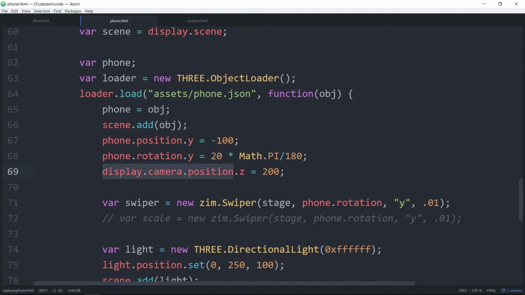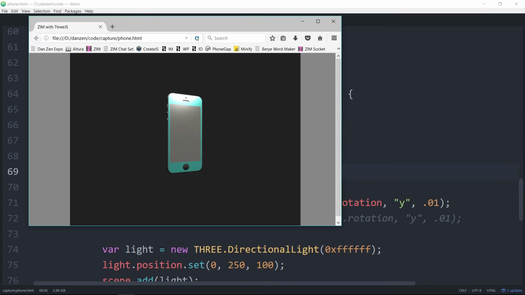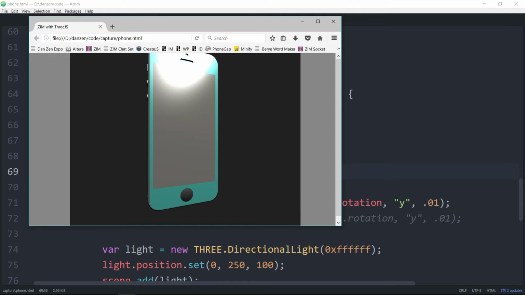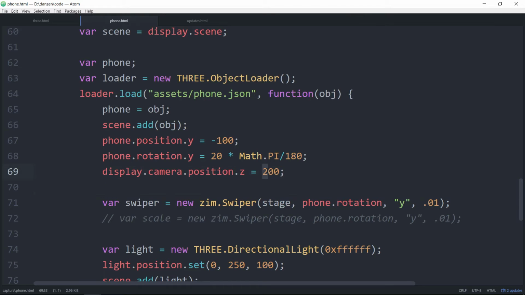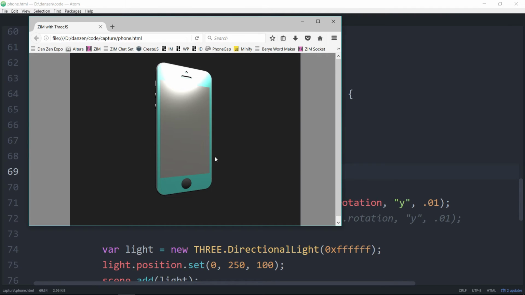Okay, so display.camera.position.z, and I suppose we could always assign this to a variable, like var camera equals display.camera, and then that would take away at least one of those. Let's see if it works. So we've got 200 now. We should see it be bigger. It is indeed bigger. And now let's try 250 and see if it fits on the screen there. So we refresh this.